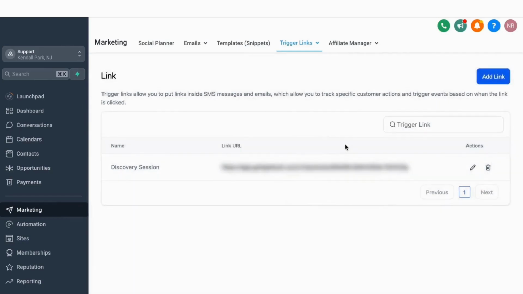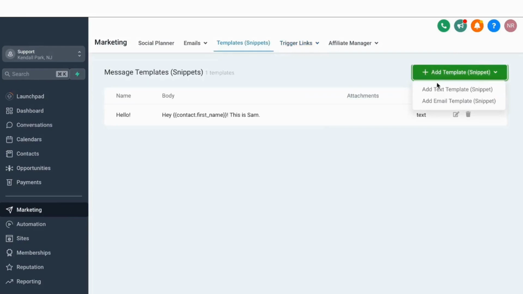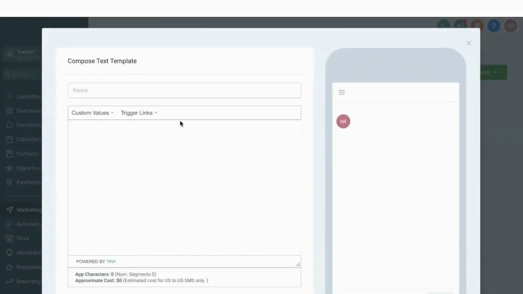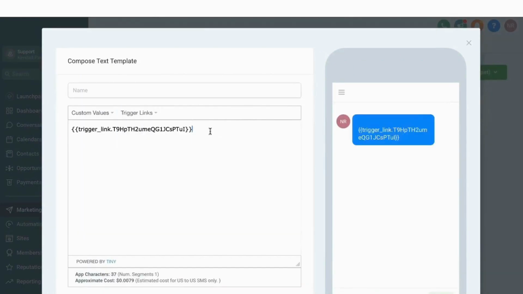Once you hit save, it will come up here, and then let's say I go back to templates here and create a new text template. Now let's say I want to send it, I will click on trigger links here, then select the marketing offer, and it will generate this link. When they click on that, I will be able to track it and then take more actions like triggering automations on it, and be able to see if they have opened that link or not.